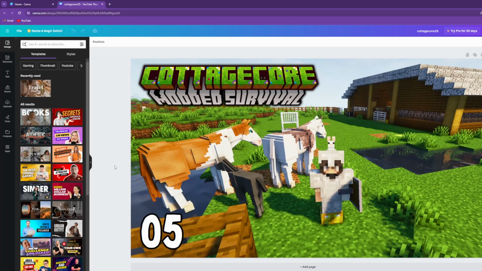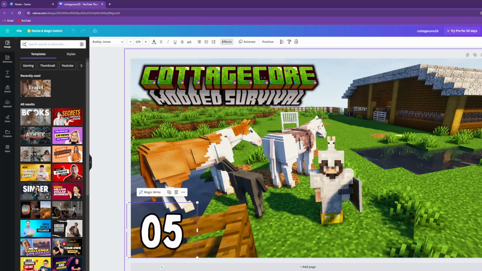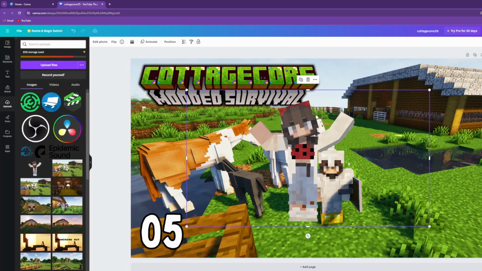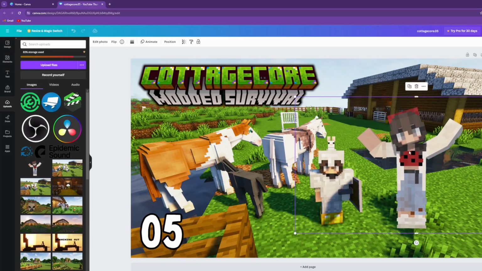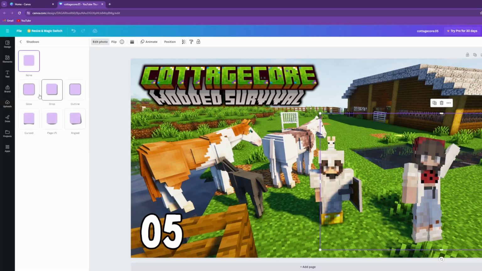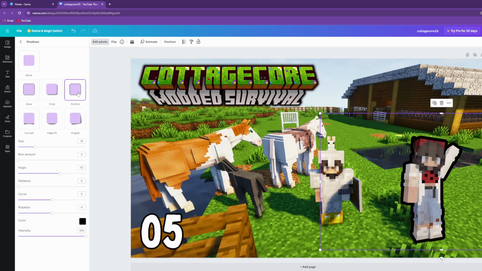The tool that I use to create my thumbnails is free. I use the free version of Canva, where you can just drag in your image, you can add a text box to add your episode number or your title, and you can add in images. So I can add in my little Minecraft character if I want to here. You can also edit those and add shadows or outlines. So it's a pretty basic tool and very easy to learn how to use.